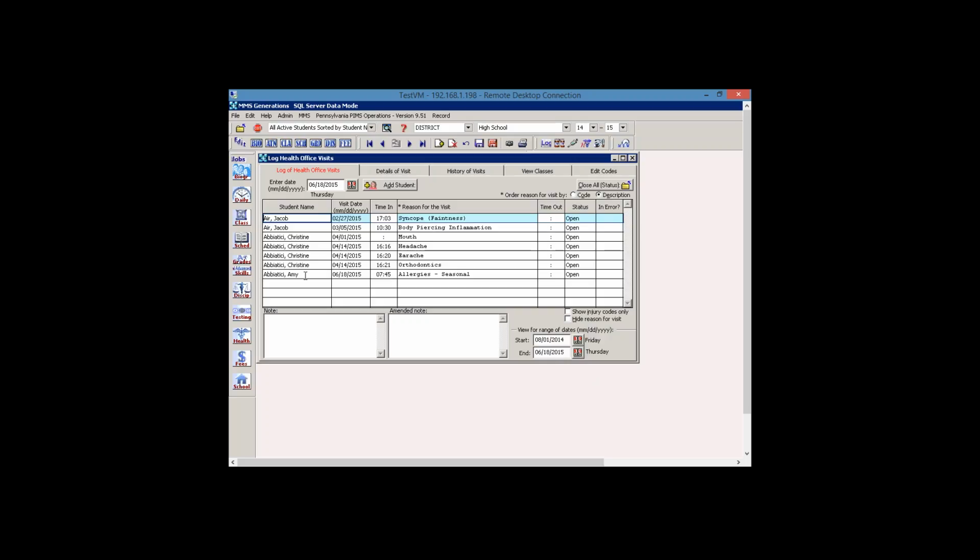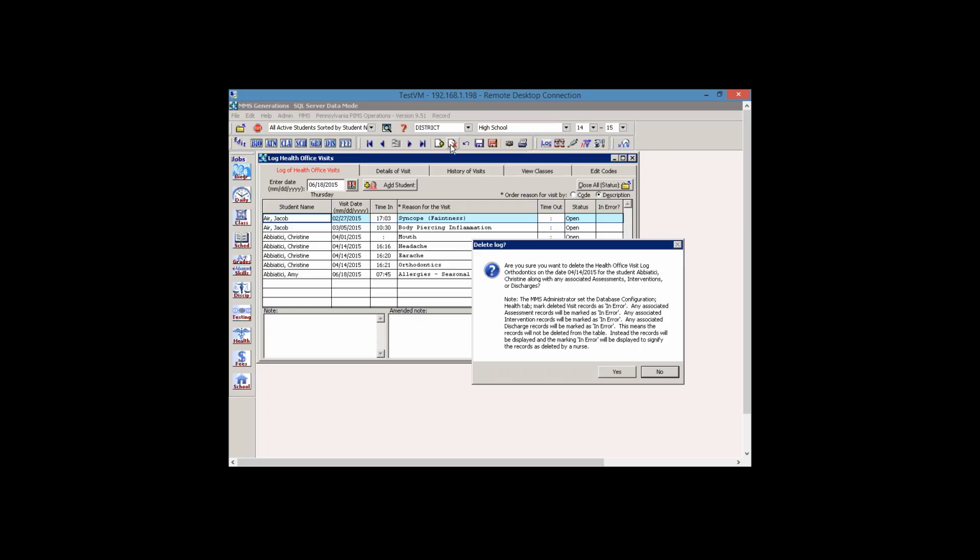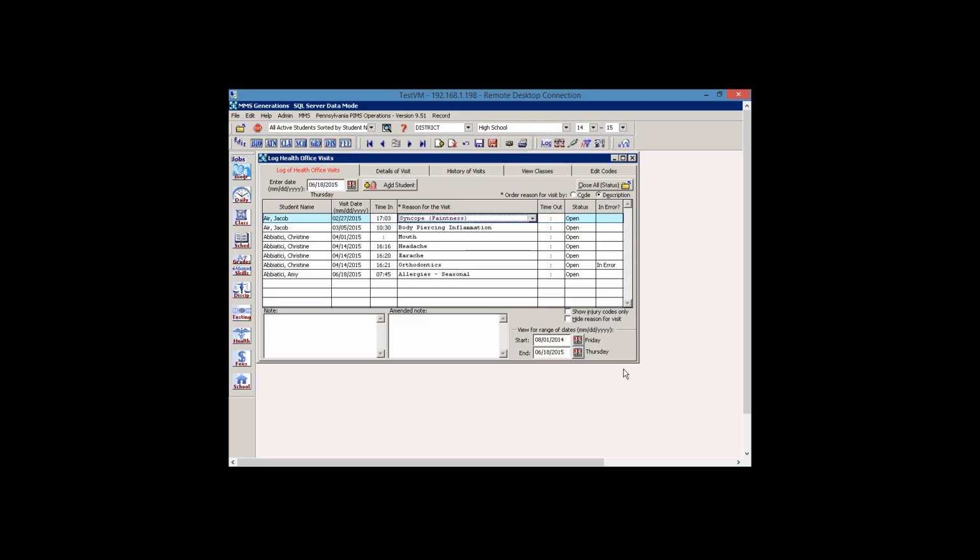If, for example, I have a student here, let's say Christine Abiatici, if, for example, I insert a record that is in error, then when I choose the option to delete a record, I will get a confirmation, and what will happen is it will mark this particular record as in error. So you have that option as well, and I'll say yes to that, and then we see that indicator for that column in error.